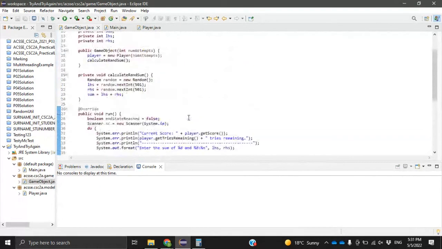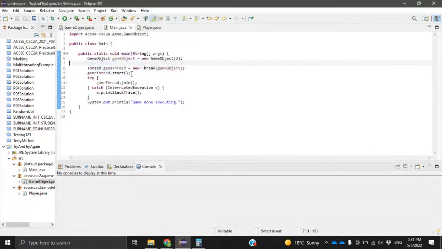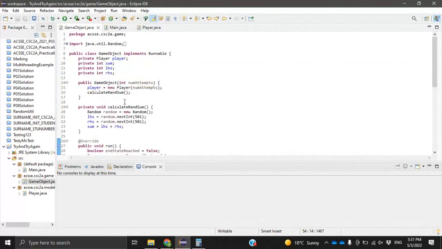So the most important thing for us to take here is a game has 3 stages, right? It has a start condition where you do all the initialization. In our case, we do the initialization by creating a game object. What does a game object do? It takes care of all the initialization. So we create a player, and then we start the game.